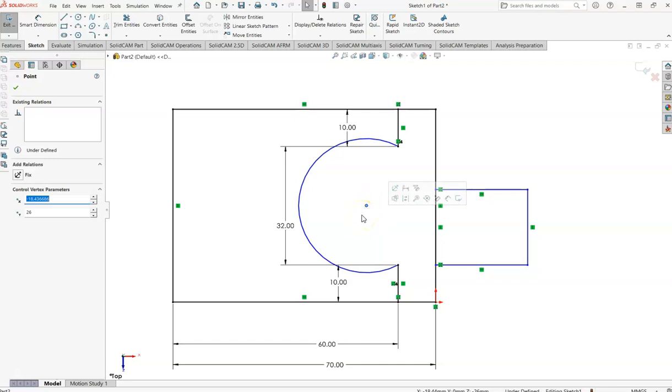So anytime you're working with an arc or a circle, you need to know two things. Its size, which in this case is 32 in diameter. And you also need to know the location of its center. So the center point here needs to be straight up and down from this line and this line.